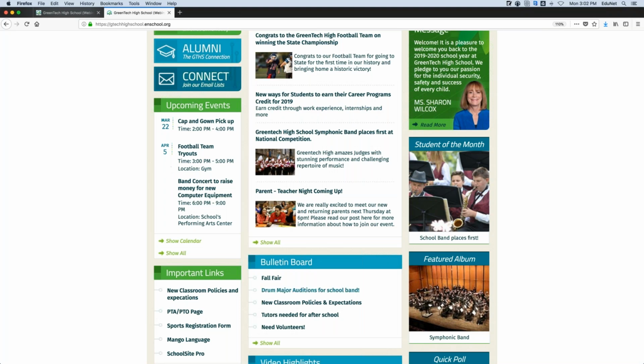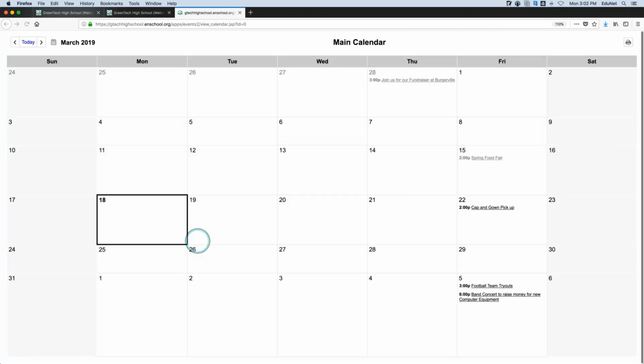This is something really cool here too. You can click Show Calendar here, and what comes up is this really nice printable calendar. So what's great about this is parents can print this out, put it on the refrigerator, and it's a nice, easy way for them to keep track of everything going on at their students' school.